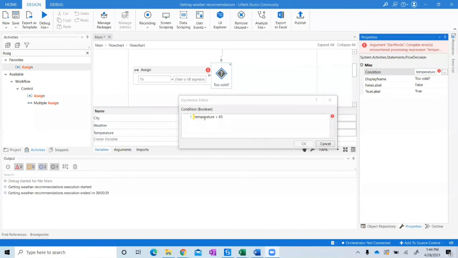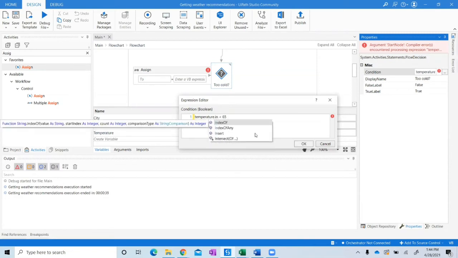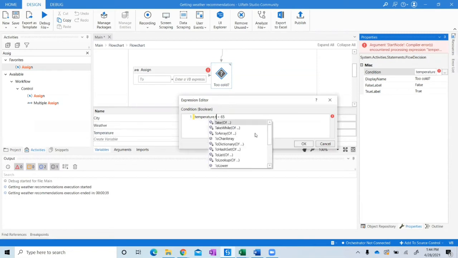So I'm going to go back to my condition, and I want to make sure to change this into an integer. So anything that's a string will automatically change to int.